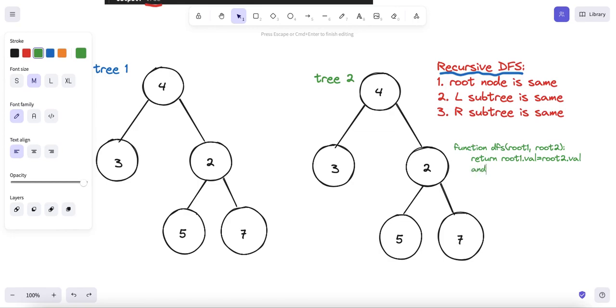We said that we also wanted to check two other conditions, so we'll put an and. We want to check that the left subtree is the same. And in order to do this, we can simply pass in the root of the left subtree into our depth first search function, once again in order to check that those two values of the roots of the left subtrees are the same. Finally, we will have to do the same comparison for the right subtree.